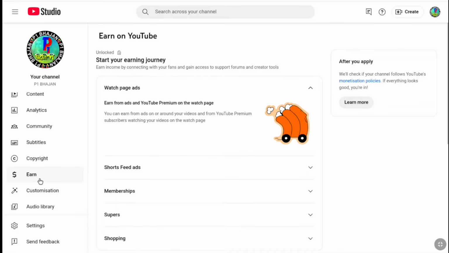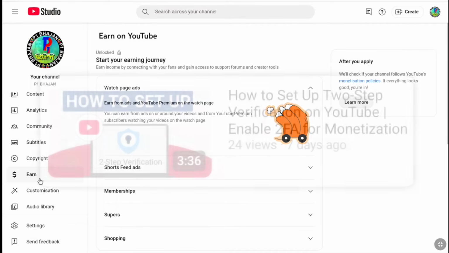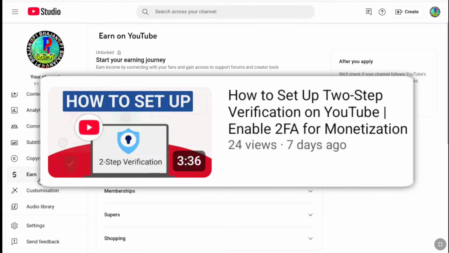But before it, make sure you have enabled two-step verification. If you have not set up two-step verification on the Google account where your YouTube channel is linked with, then you cannot apply for YouTube monetization. So make sure you enable it, and if you don't know how to do that, I have already made a video on it. I will link that video in the description, also in the cards, you can watch there.